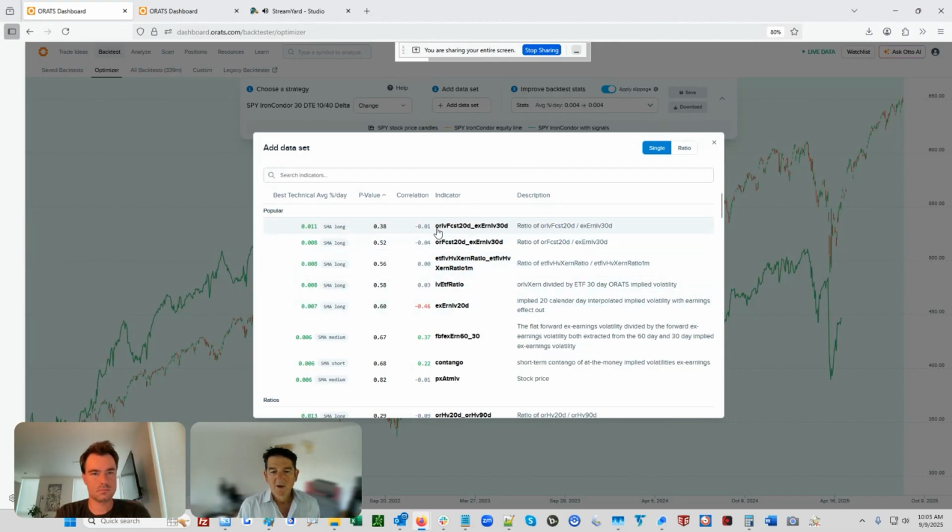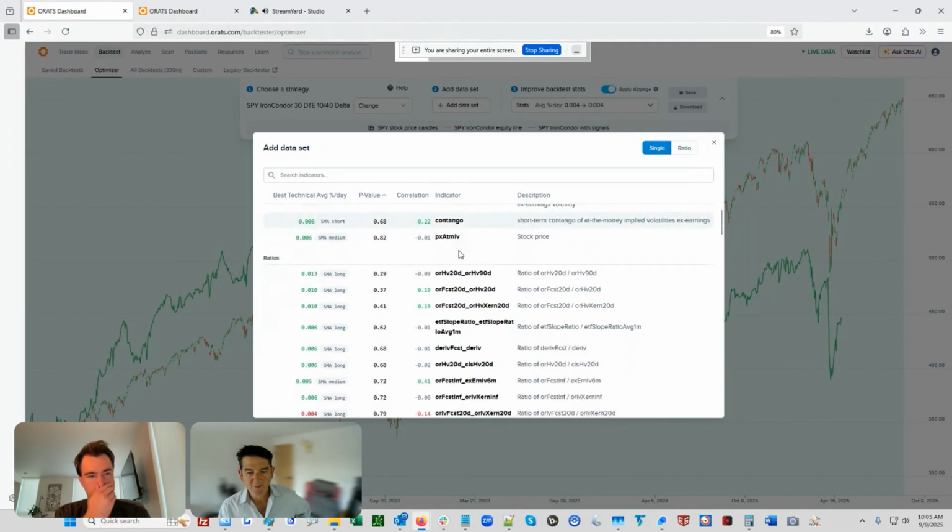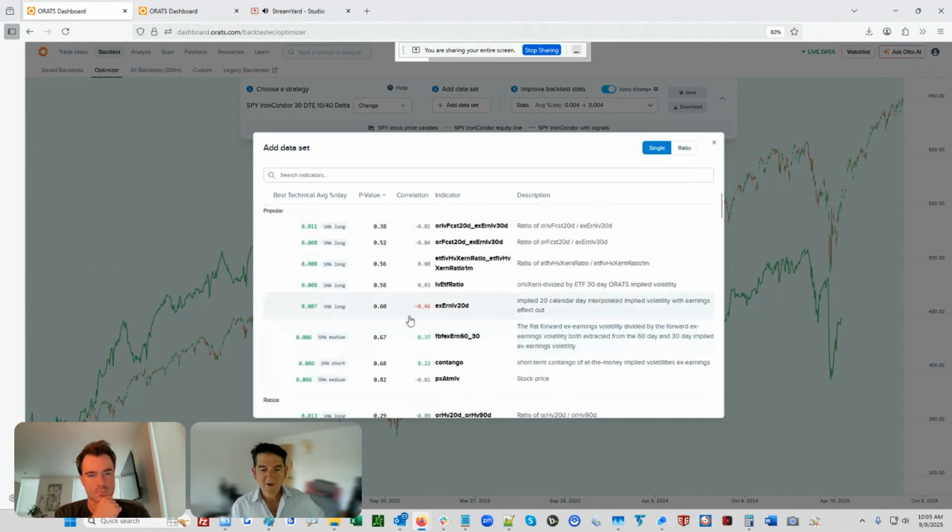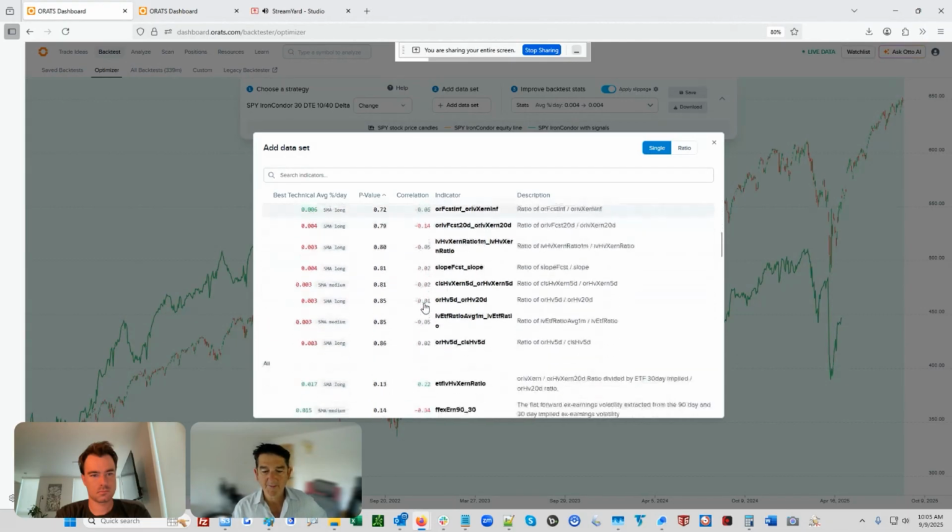All right, so here's the p-value in our popular, where these are the indicators that we like. Here's 0.29 going up to 0.013, so that's already a very good improvement.